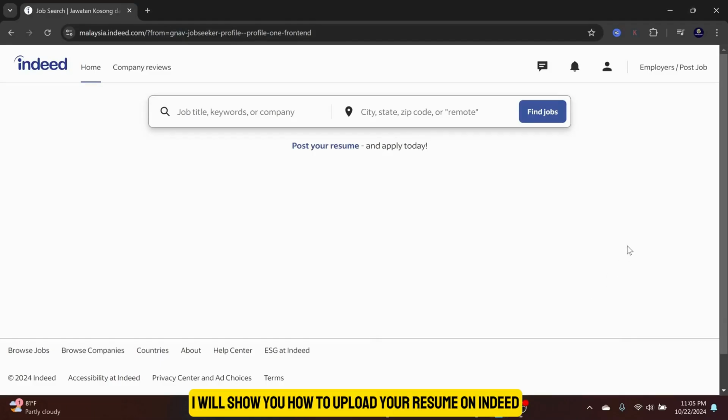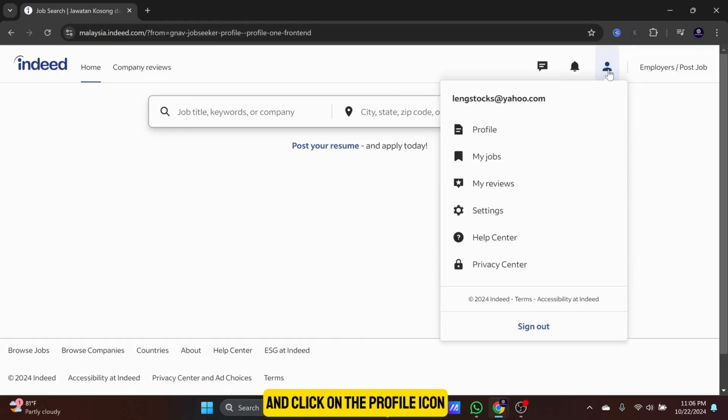I will show you how to upload your resume on Indeed on your computer. Log in to your Indeed account. Now go to the top right corner and click on the profile icon.